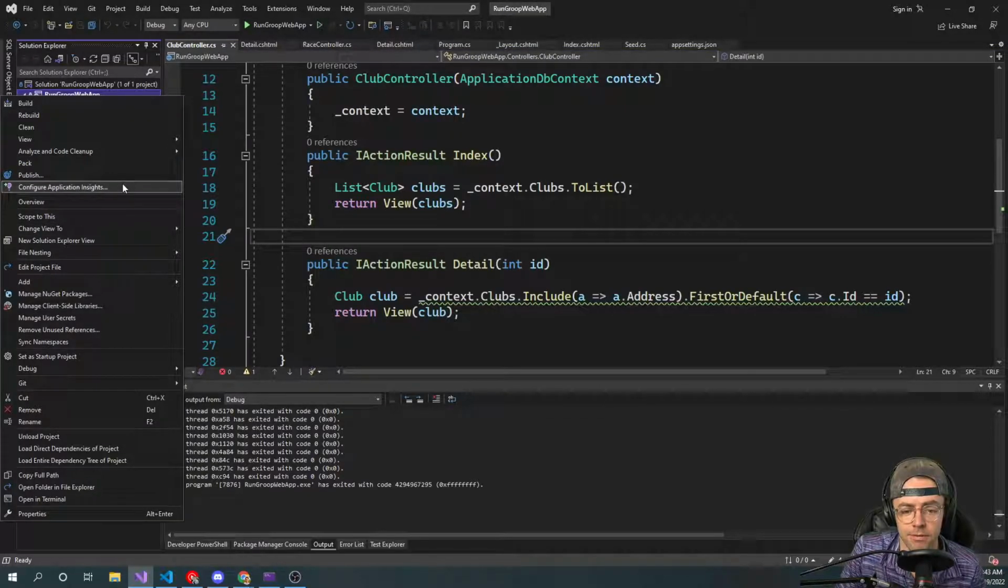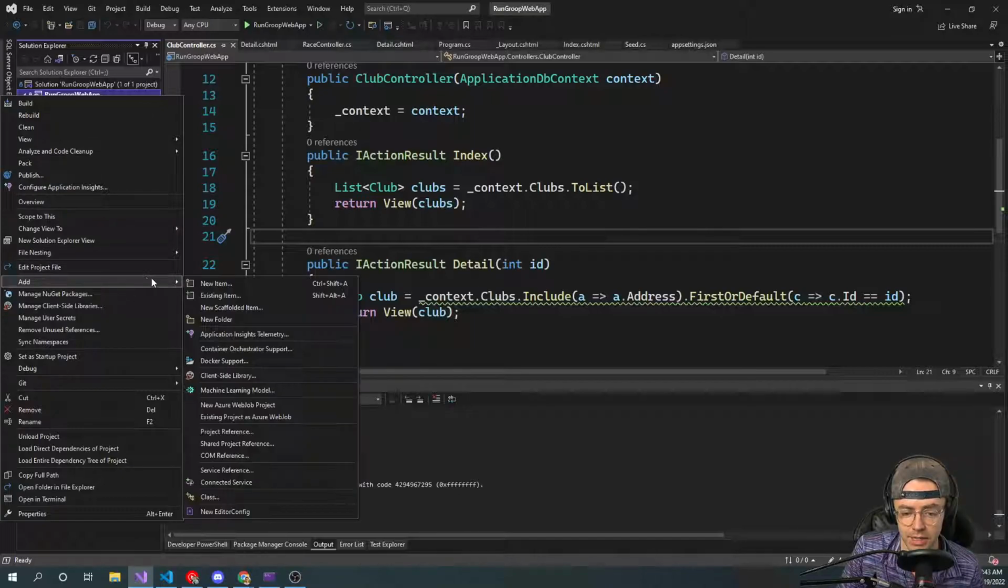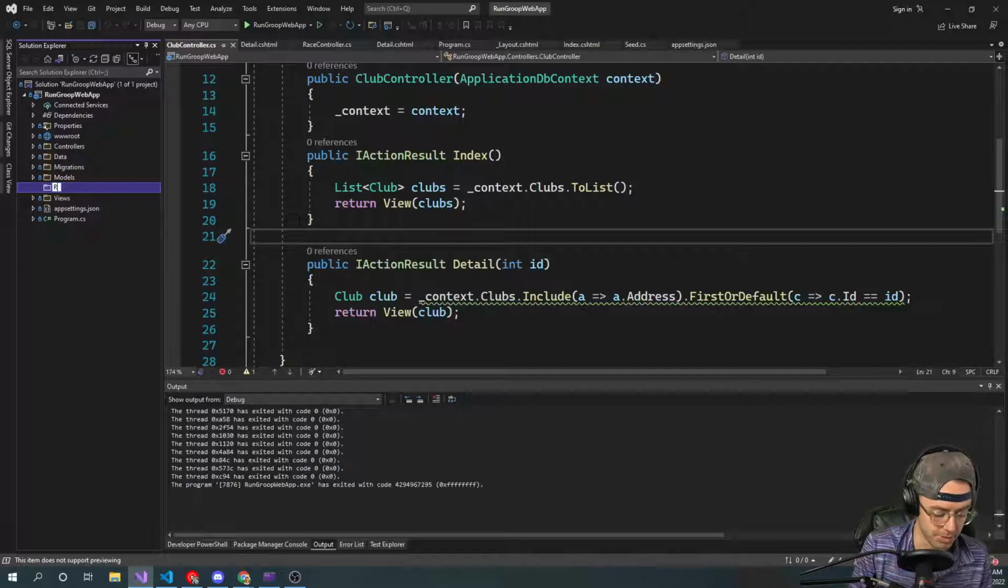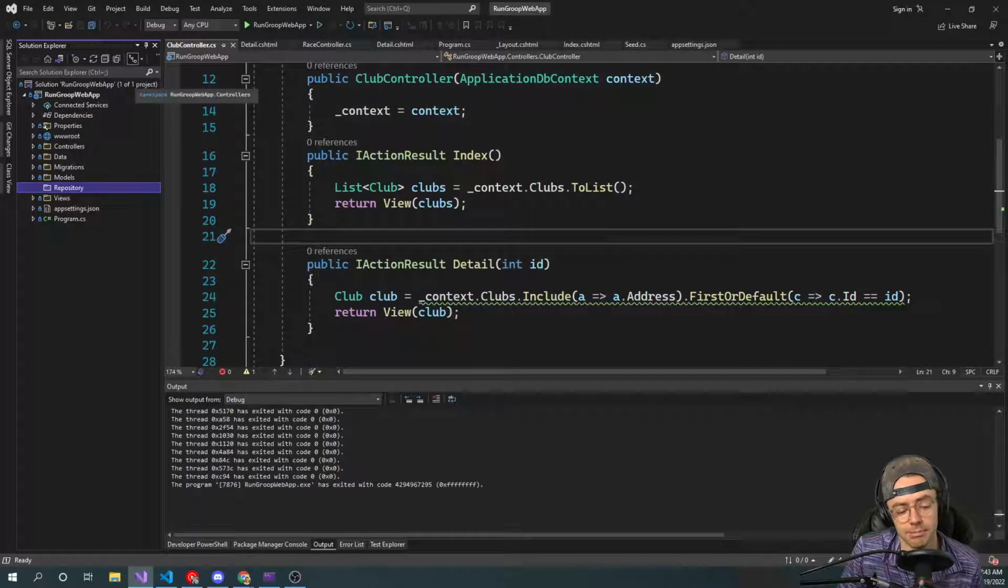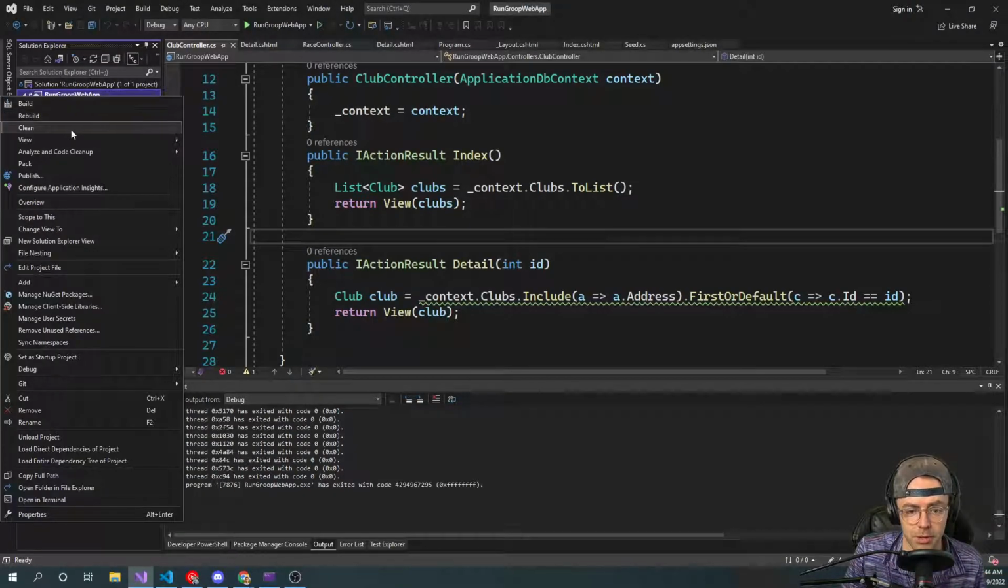First things first, let's go here and add a folder called repository. You could call this service. A lot of people call this a service. What is the difference between a service and a repository? A service is for non-database calls. Usually when you see a repository, it's just for database calls. Since that's what we're doing, we'll just call it a repository. You could call it a service though. Some people do call it a service.